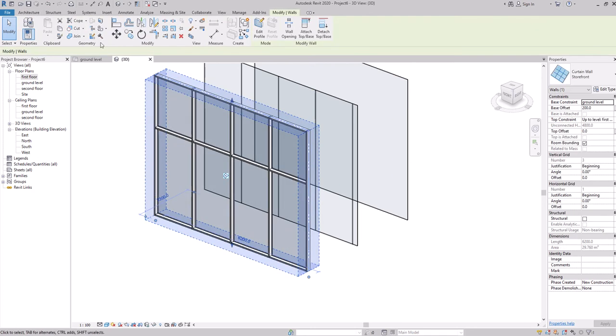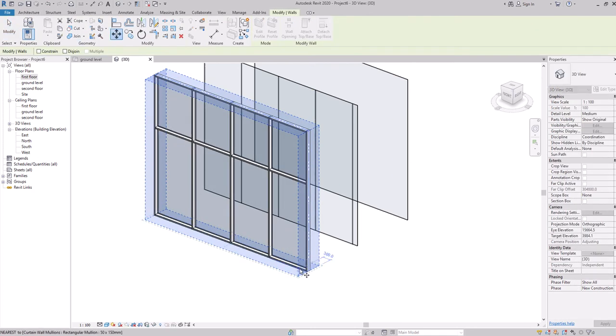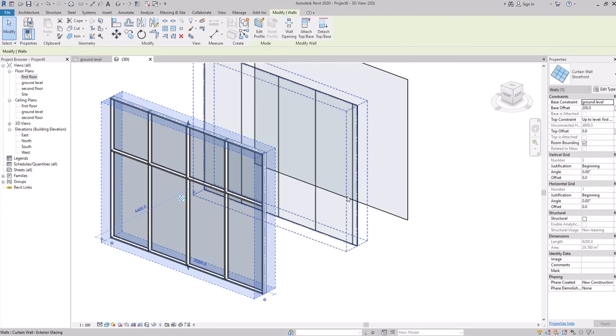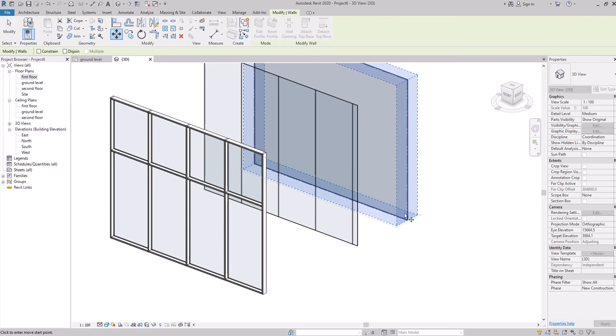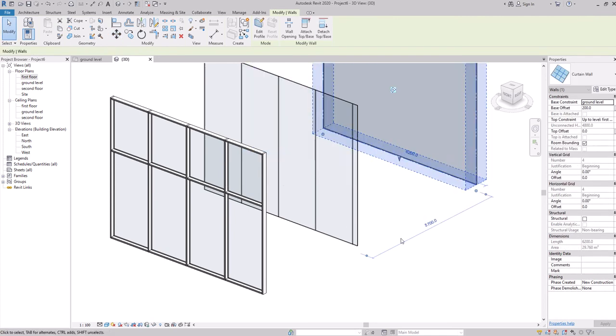I'll just move them a little bit so we can see better when we are modifying. I'll keep this one here, and then I'll select this one, go to move, and click here, and then move it to the back.